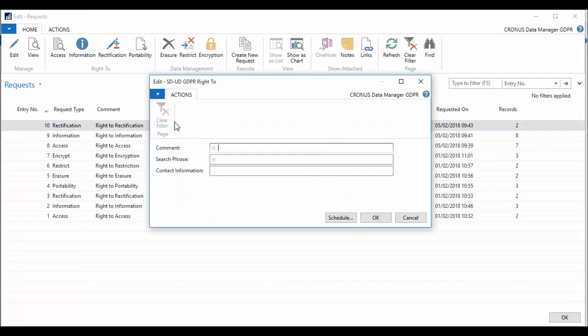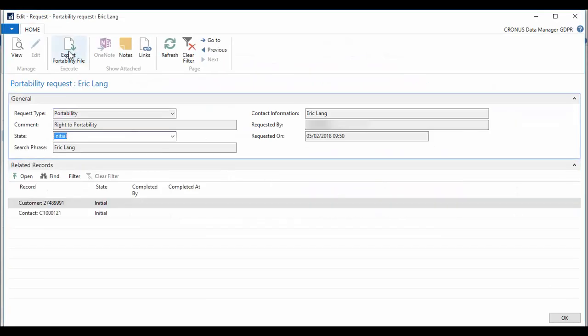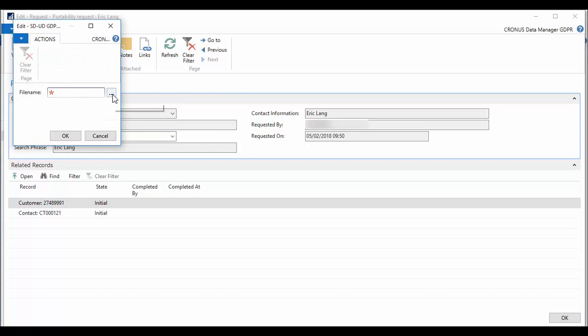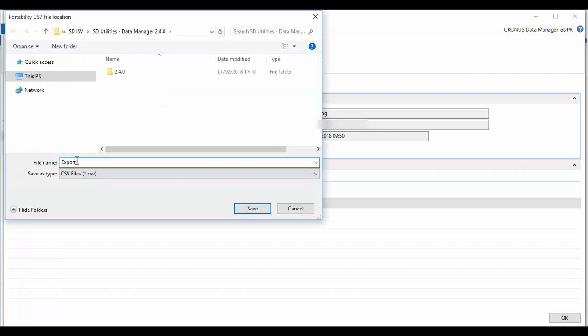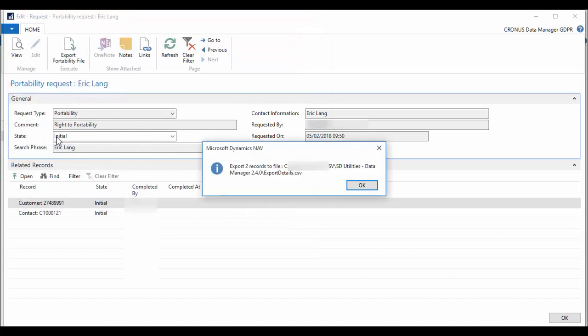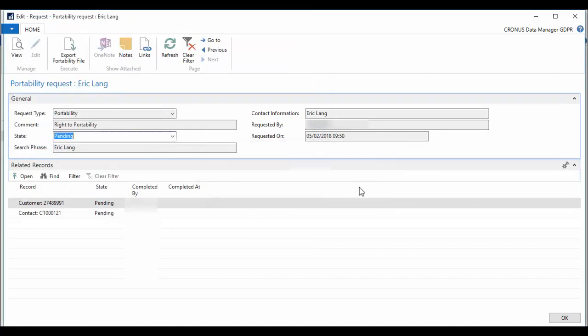To log a right to portability request, again enter a comment to describe the right to portability request, enter your search phrase and the contact information of the person making the request. You can then choose to export the data that has been found, and the two records have been exported to the CSV file. Having exported and sent the information to the person making the request, we can mark the request as complete.